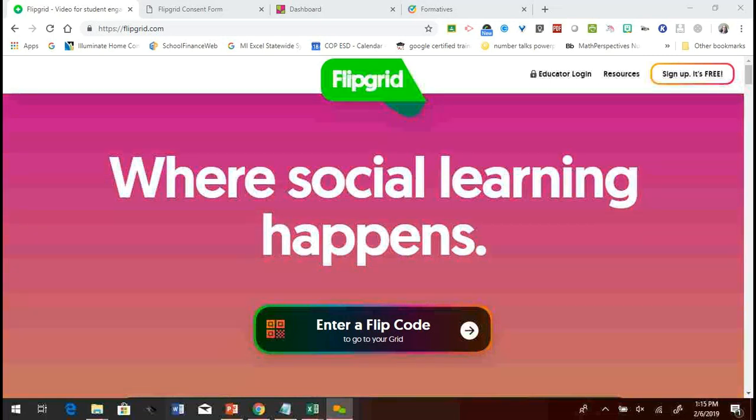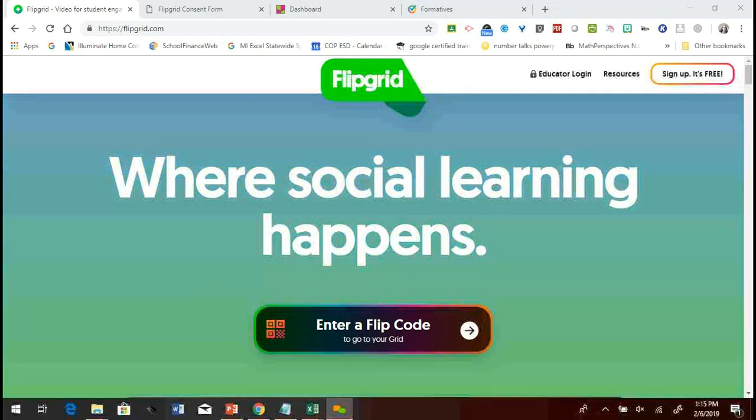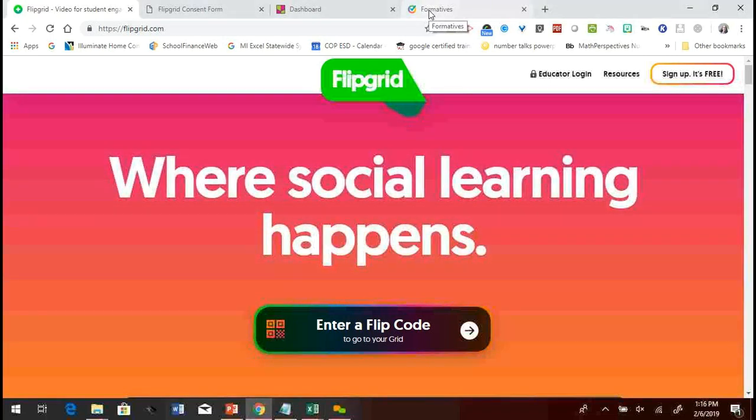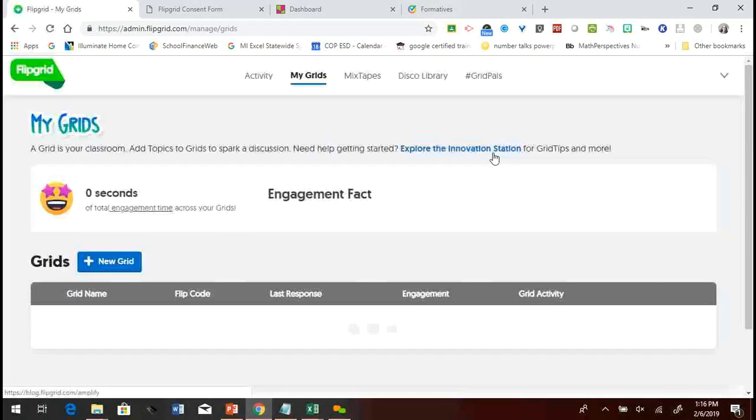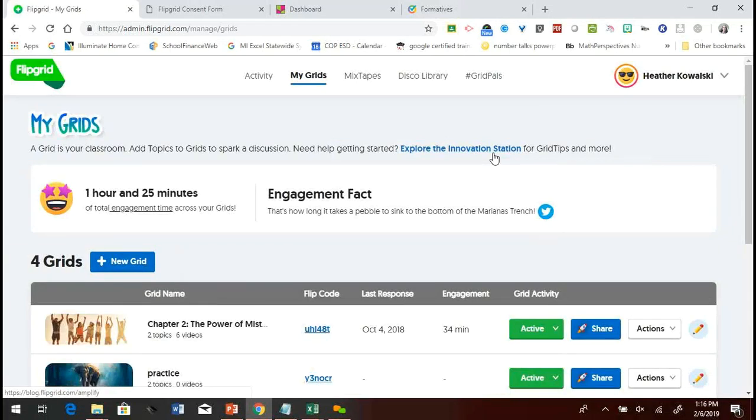So the first one that we are going to explore a little bit today is called Flipgrid. They just came out with free accounts for educators, so now they have an education edition. To get to Flipgrid, you'll just go to flipgrid.com, and then you're going to do an educator login. And this is completely free.